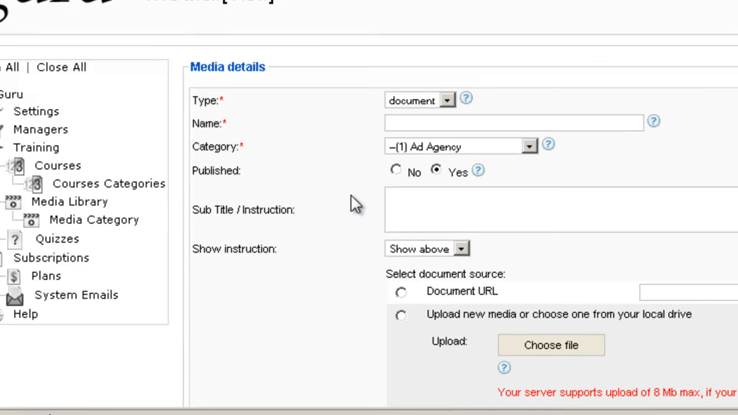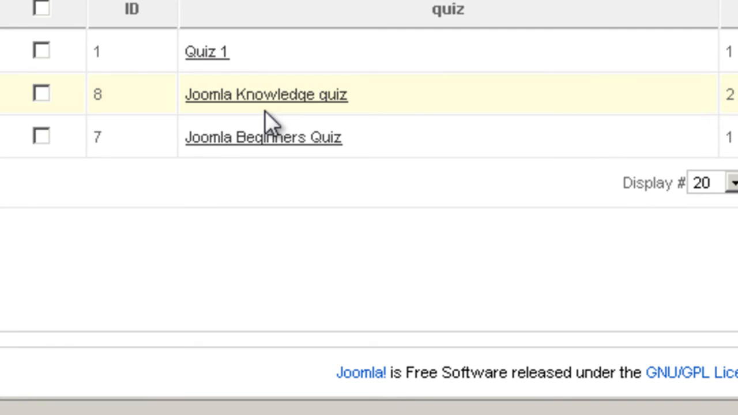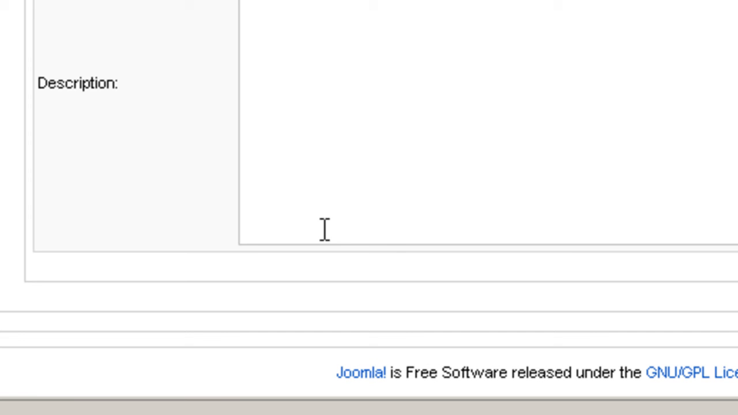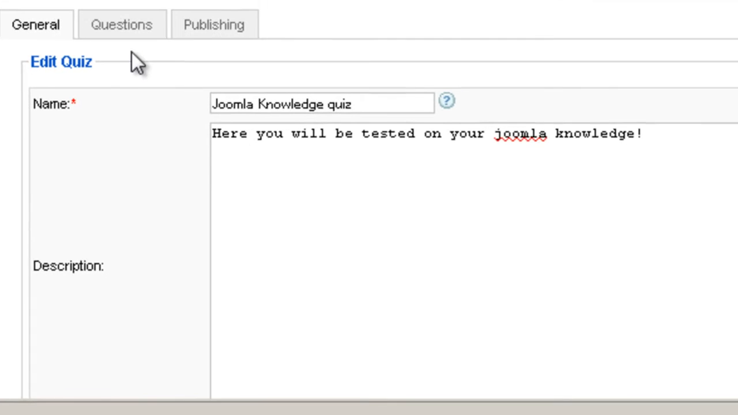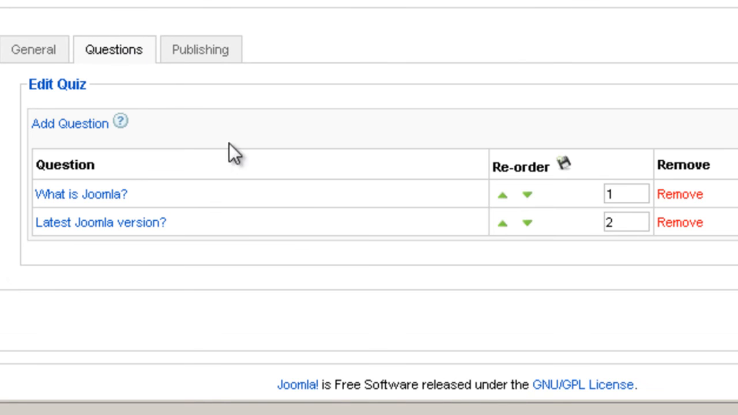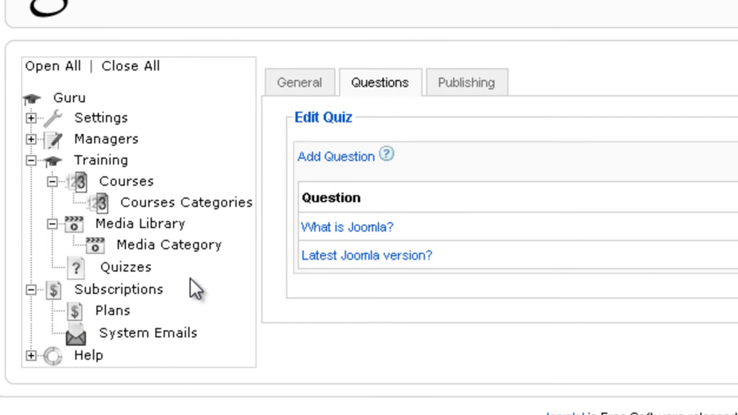Quizzes allows you to create quizzes very easily so that you can test the knowledge of your students. So open just one for example. This is where you enter the course name and description, and you can set up different questions for this quiz. The last thing we'll talk about is the subscriptions.